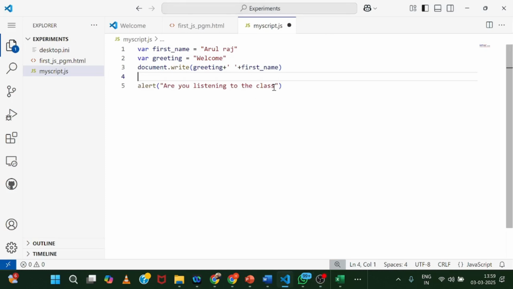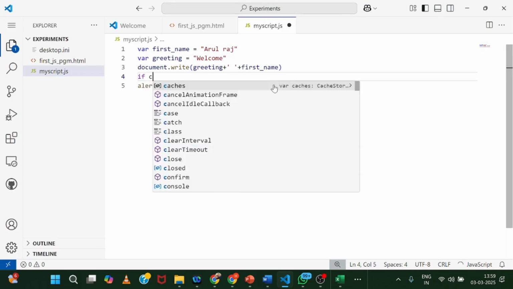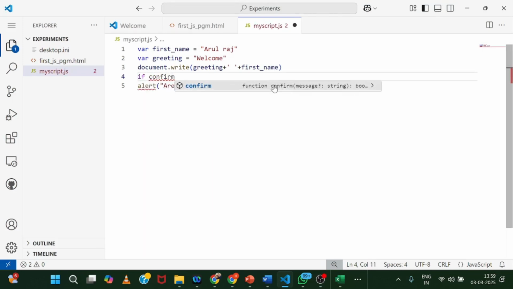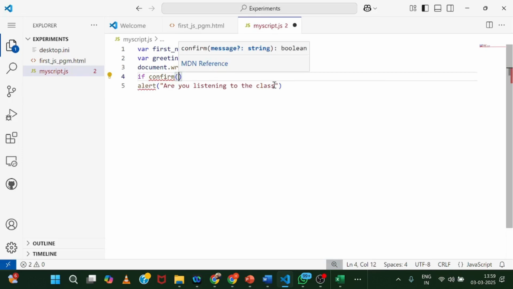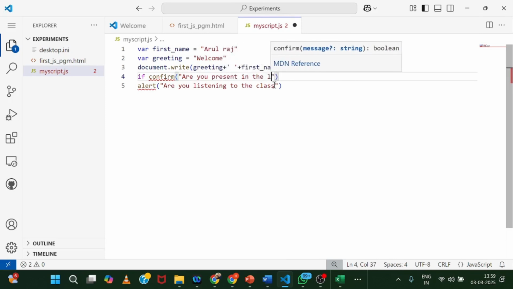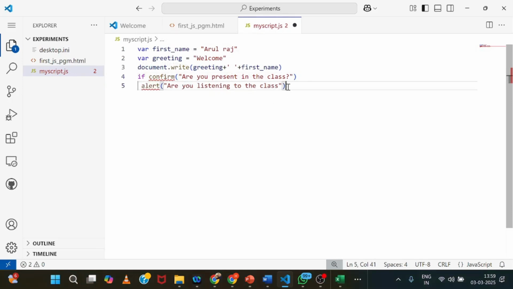I am going to teach you the next pop-up message. That is called confirm. If confirm, are you present in the class? Okay. Now first thing it will ask you whether you are present in the class.